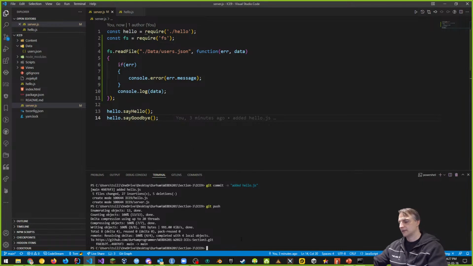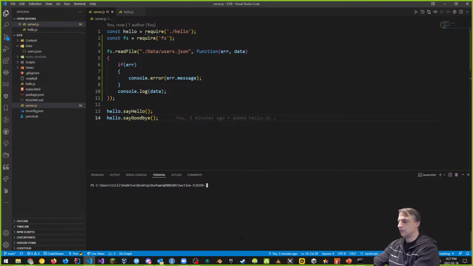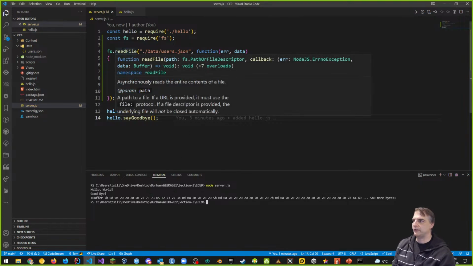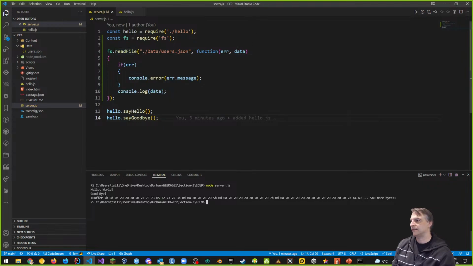Okay, let's see how this looks. So if I go here and I go node server.js, then I get this, a big byte array of data. Why? Because if I look at the read file, it says it returns void, but my data is a buffer. That's what it is. A buffer is another name for an array of binary data. That's what I'm getting out. So it takes my JSON data and converts it to binary. All right, well, I don't want that.